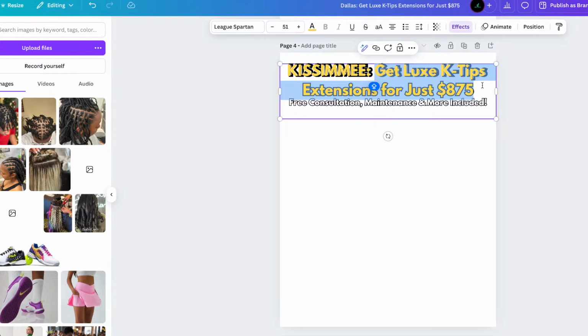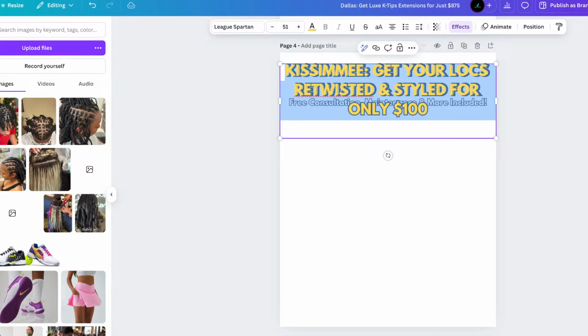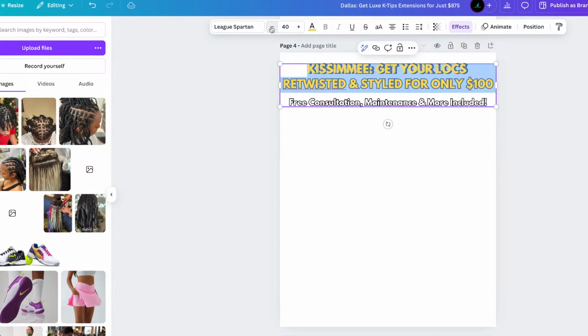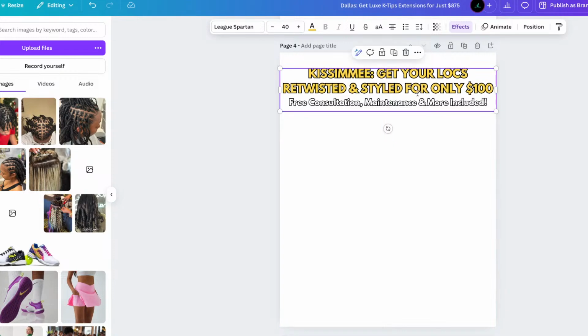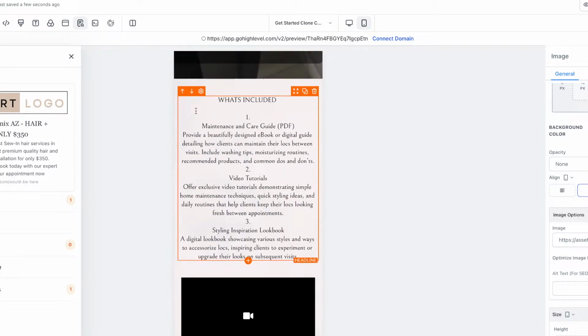Get your locks retwisted and style only. Okay, so now we're going to see what our bonuses were. Maintenance care guide tutorial.